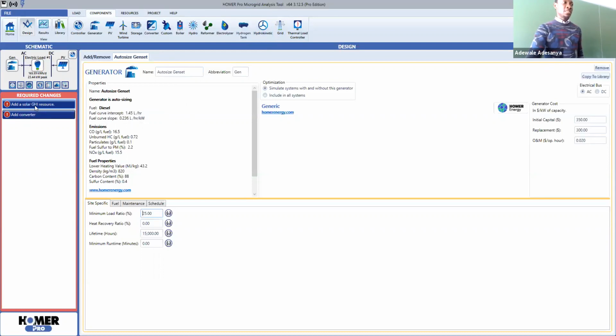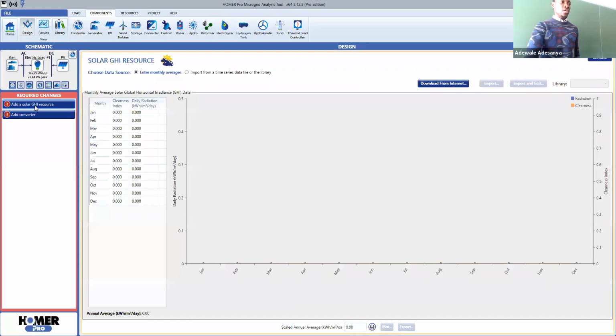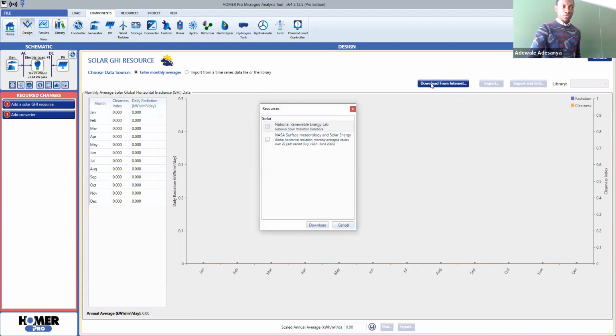All right, so that means it's asking for the solar resources. So if you click that, you go to download from internet. All right, so when you click download from internet, it's asking you, do you want to use NREL data? NREL is National Renewable Energy Lab. So data that is already predetermined by NREL for this location. Remember, you're still talking about this location, which is Houghton.